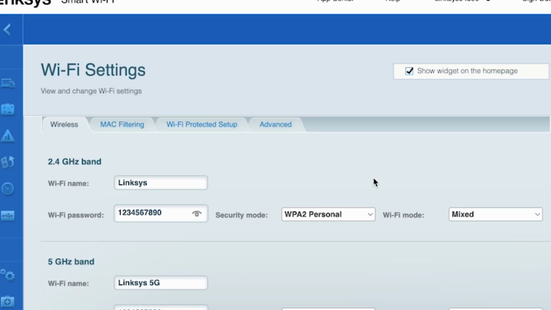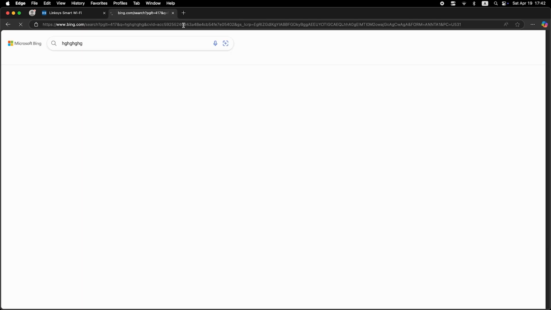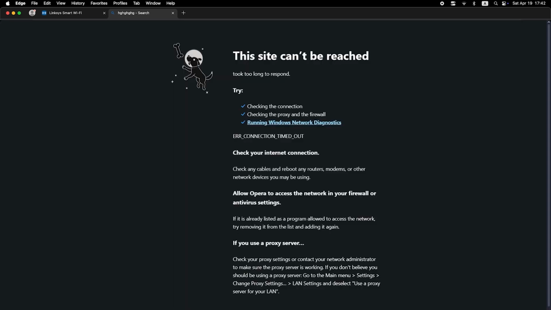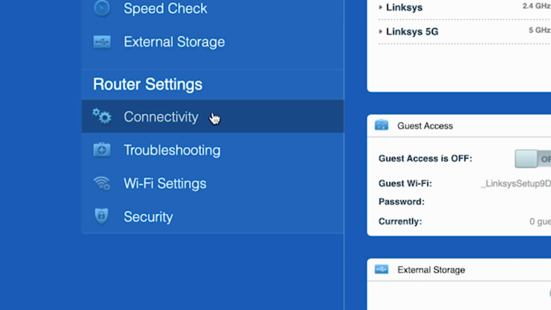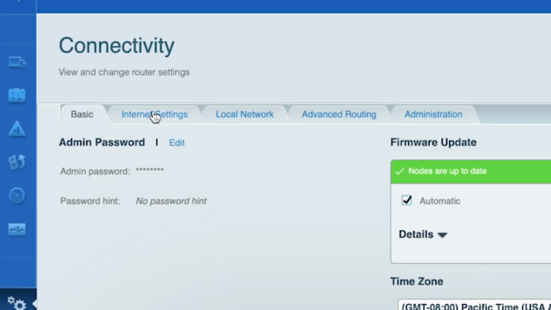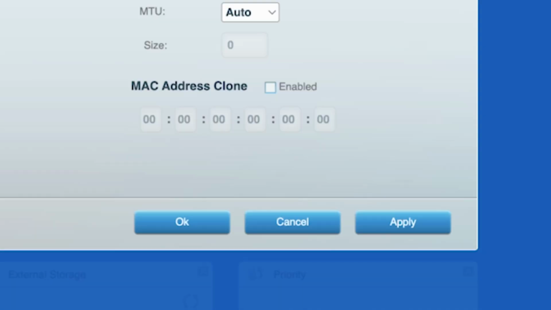Now check if your internet is working. Just Google something. If the internet does not appear, try cloning your MAC address. To do this, go to the Connectivity tab. Then to the Internet Settings tab. Check the box next to MAC address clone. Click the Apply button.